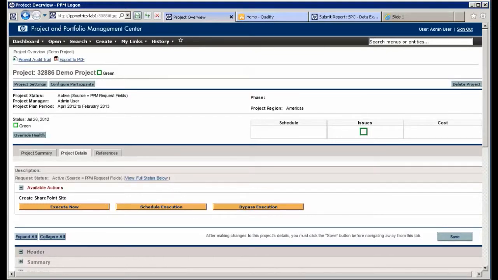This is the PPM project form. This project has completed its planning and is ready to be initiated. As part of the project initiation activities, we want to create a SharePoint site for the project and exchange data with it unidirectionally or bidirectionally.